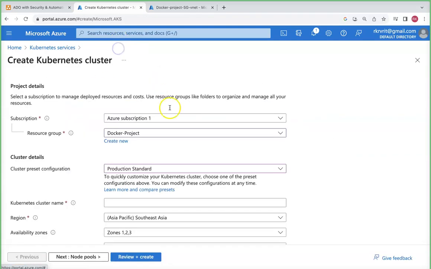Okay. Just be here. I'm simply selecting the production standard. So our discussion would be, first we'll create a Kubernetes cluster and we'll play. Later again I'll come back to the Kubernetes cluster with a detailed discussion on each and every option.